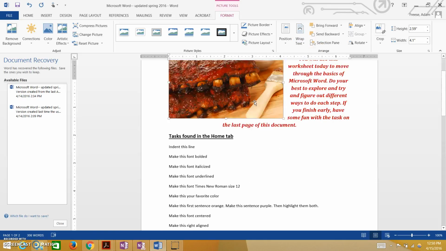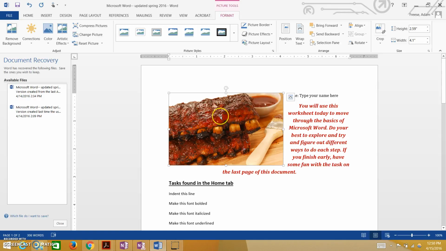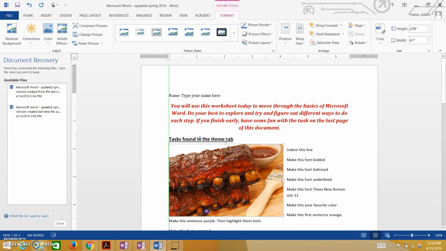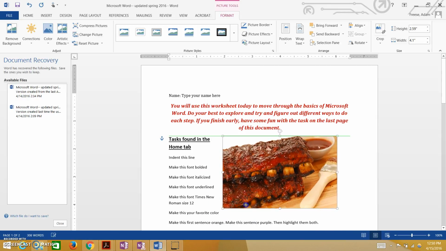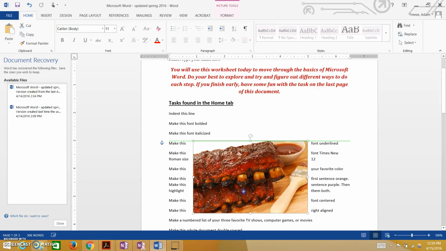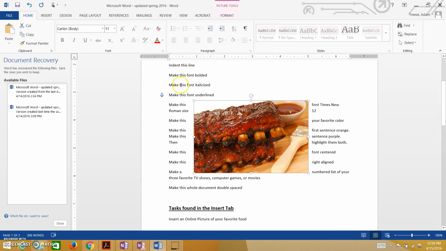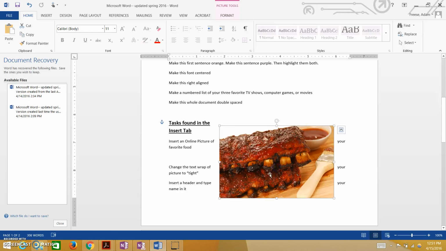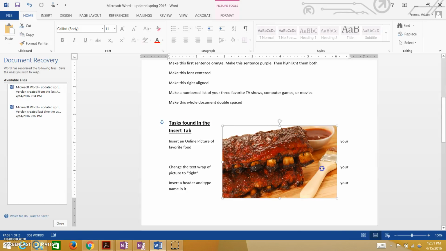When I make it square, it's not the one that I want, but I can then move my picture through my text and see how the text is forming a tight square around it. That's what square means. If I move it back down here where I want it, we'll have it be right here.